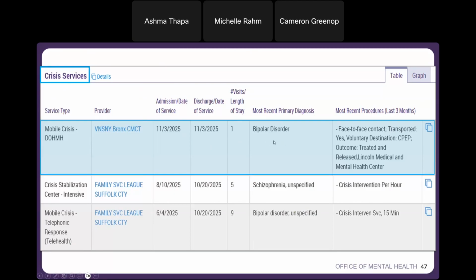So again, this would be blank if we only had verbal consent, but in this case, we have signed consent or emergency access, so we can see their most recent primary diagnosis. And then the most recent procedures column actually includes the contact type and the transportation details.